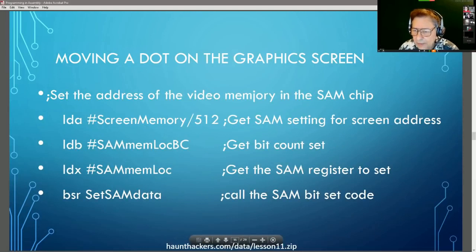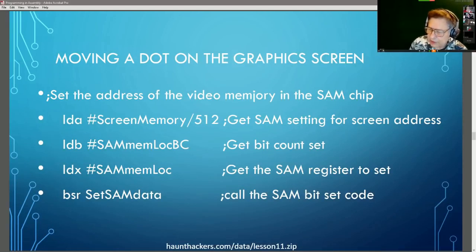All right. And then we also have to tell the video display generator where in RAM it should find the video screen. And that's what this next segment does. So the load A is I'm taking the screen memory and dividing it by 512, because the way the SAM works is it can only have the video display memory starting every 512 bytes. So it could be at location 0, 512, 1024. You get the idea.